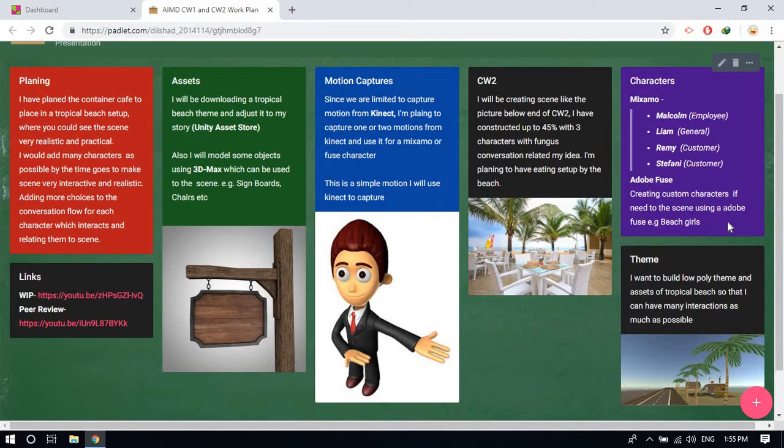Also, I have planned to use Adobe Fuse, where in case I couldn't find an appropriate character in Mixamo, I'll create a custom character using Adobe Fuse. I couldn't find the character Beach Girl in Mixamo, so I look forward to creating the Beach Girl character using Adobe Fuse. That's it about the characters.